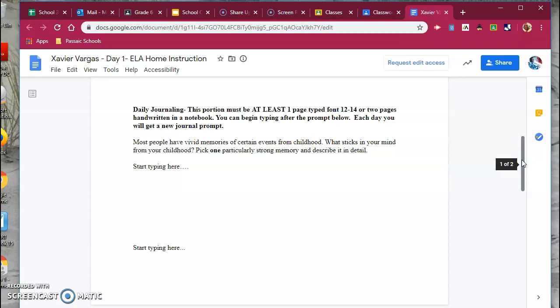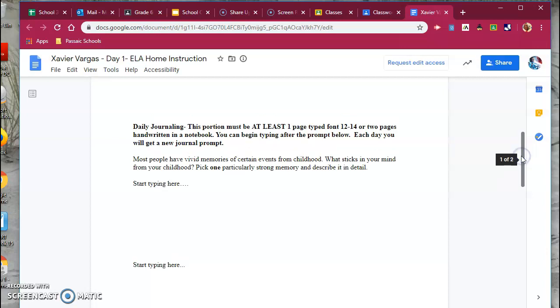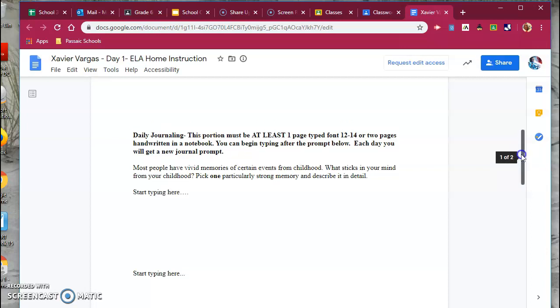They're asking for about 2 pages handwritten, and I figured that 2 pages handwritten in a notebook is about 1 page typed. So really try to type as much as you can. Some of you submitted this already, and I sent it back saying what other details can you add. Just try to give as much as you can in this part.